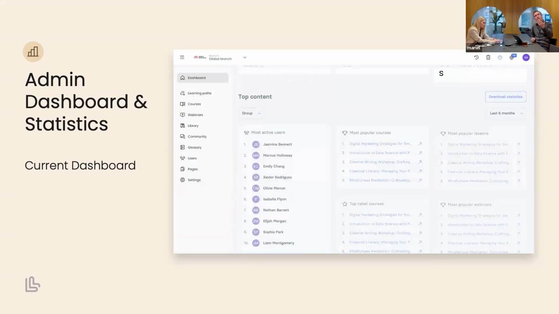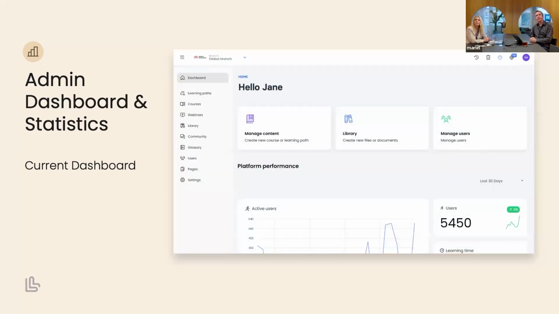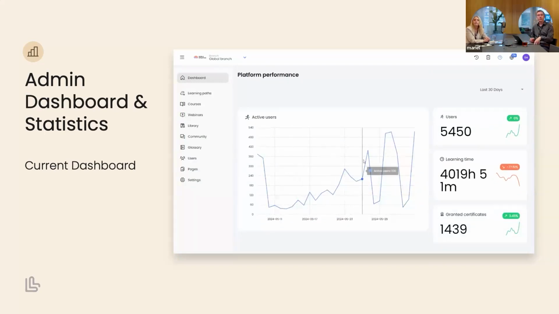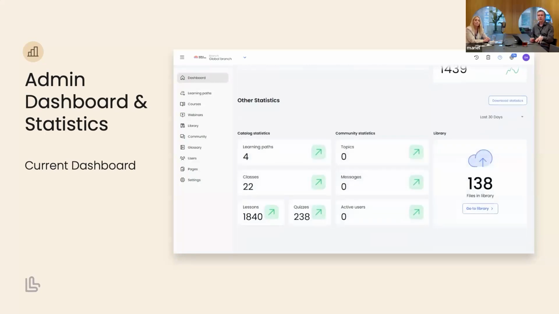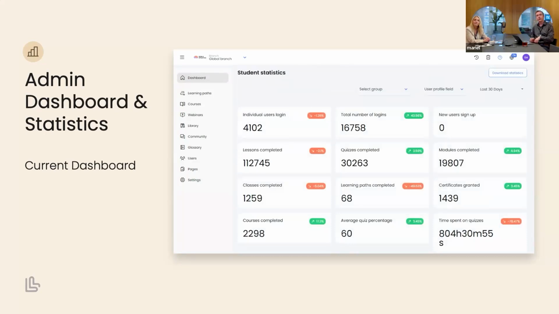It's possible to filter the data per group. So if you have groups of users, then you can filter that way. And also filter based on profile fields. Some of our clients have specific profile fields by department or interest or any other. And you can then break down the statistics based on these profile fields as well.